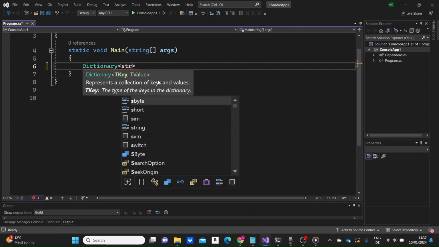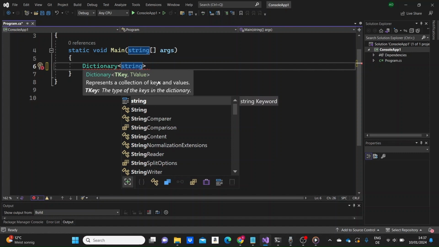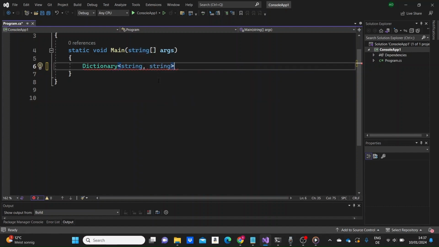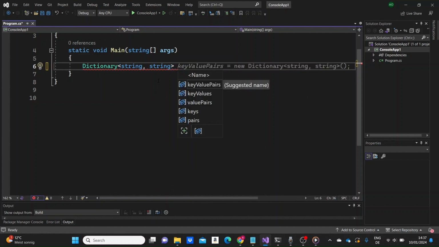So here I'm just making a dictionary of like an English language dictionary. So I'm going to need to have a string for the key, which will be the word, and also a string for the value, which will basically be the definition of the word. So I'm going to need to write two strings here. Then I'm just giving a name to the dictionary, like English dictionary.